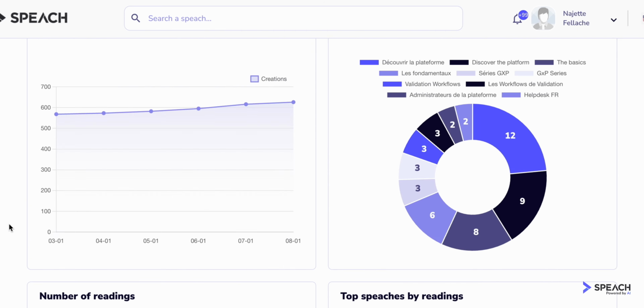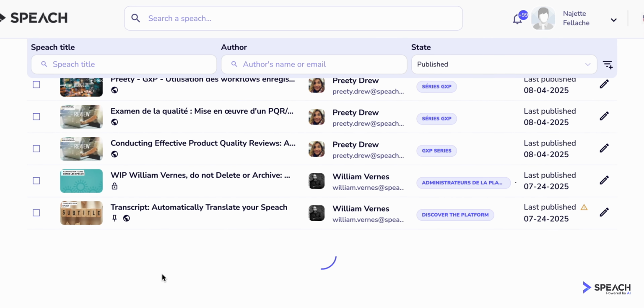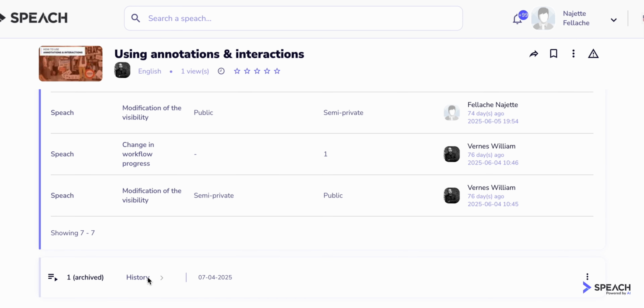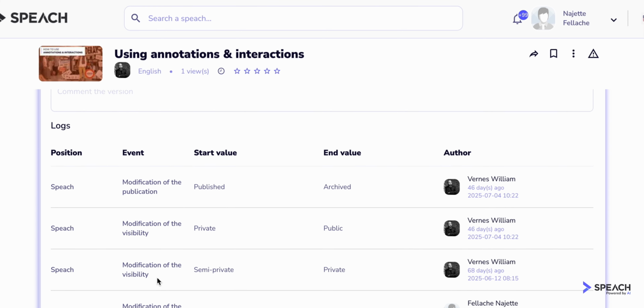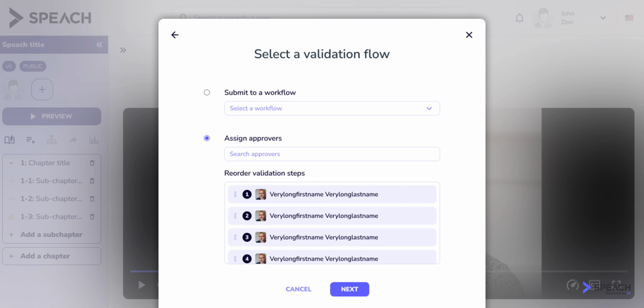The Speach platform also tracks everything: who watched what, quiz results, and badge delivery. And because it's fully GxP compliant, all activities are securely logged with audit trails and version control.